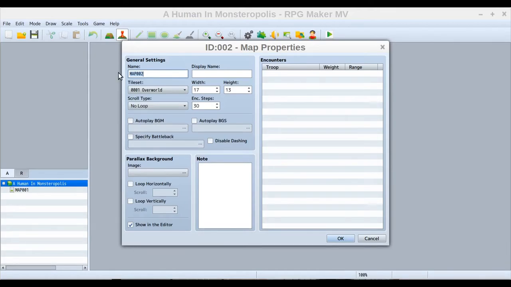You can give it a name. So the name is what shows up over here in this list, but the display name is what shows up in the game. So you can have all your maps just be named the default thing, map 002, and then the name in the game you could have it be called whatever you want, like Path in the Woods, or whatever you want. And you can always go back in there and change that later as you're working on your project or whatever.